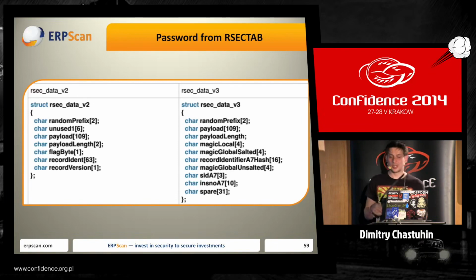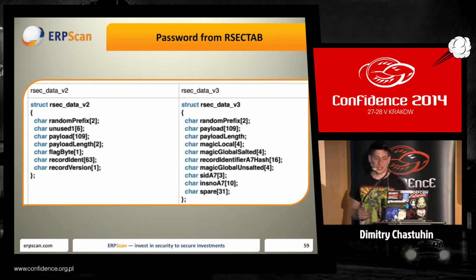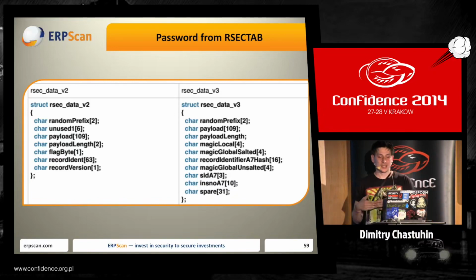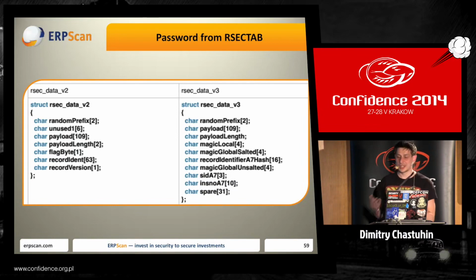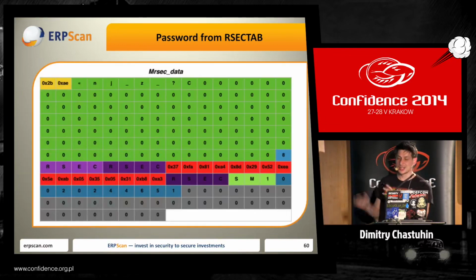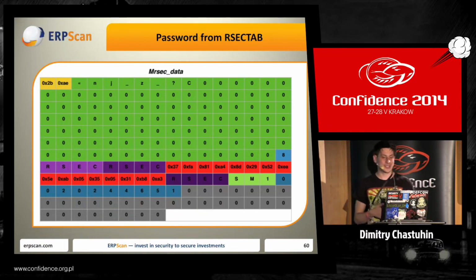Now, how does SAP encrypt this data in secure storage? First of all, SAP creates this structure. There are two versions of the structure depending on the version, but modern versions of SAP use version number 3. Besides the data, some additional information is also encrypted, like the SID of the system, instance number, and some magic values which will be used later. That's how the structure looks. It starts with random numbers, after that the payload, the green is the payload. After that some signature, checksums, and SID.